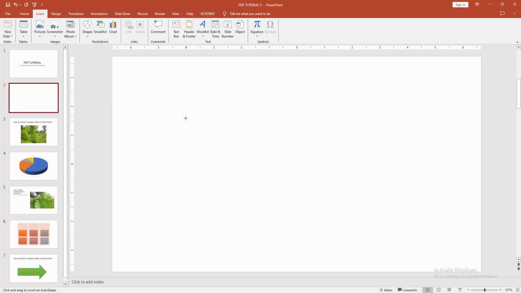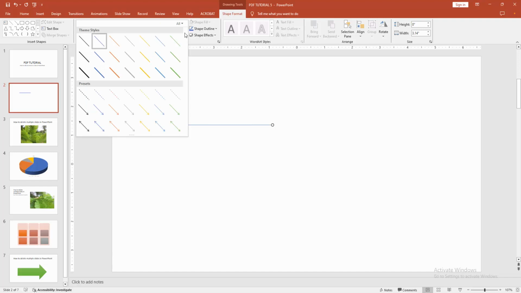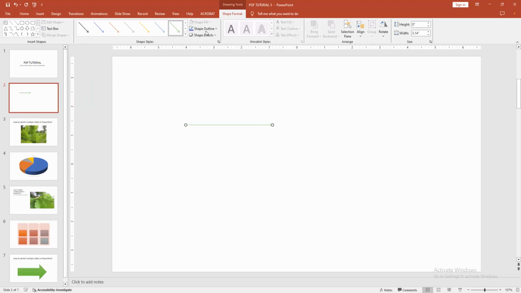Now I draw the line. Press Shift on your keyboard, then select the line shape and go to the Shape Format menu and select the Shape Style. If you want to add an arrow to this line shape, select the single arrow option, then select the Shape Outline.